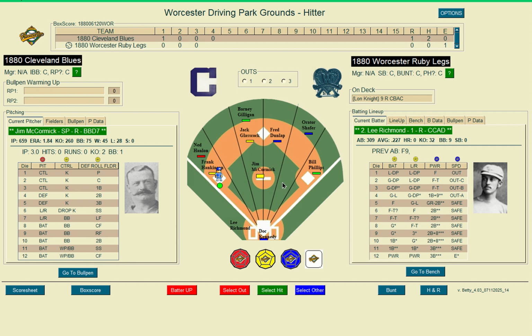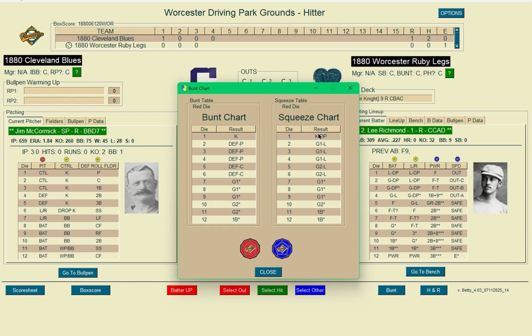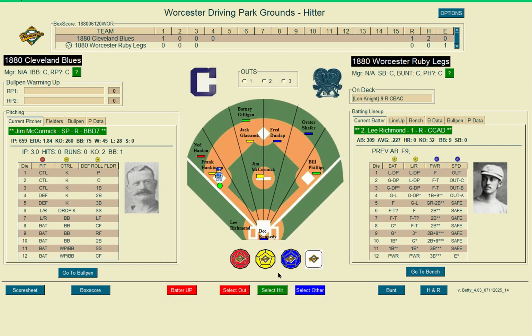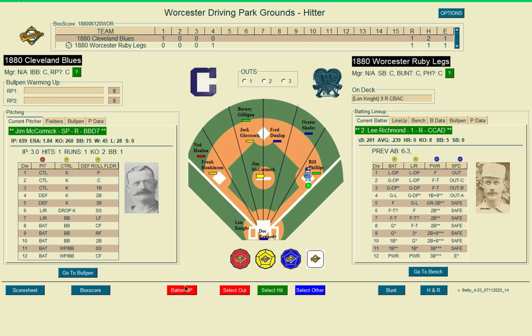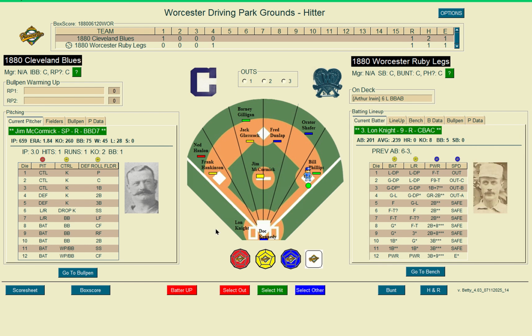McCormick to Richmond. Pitcher versus pitcher here. Man on third, and Richmond's going to lay down a squeeze bunt. So we go to the bunt table and look at the squeeze chart. We look with the red die, and that's 12. And that's a base hit. So Richmond ties up the game. Long night.